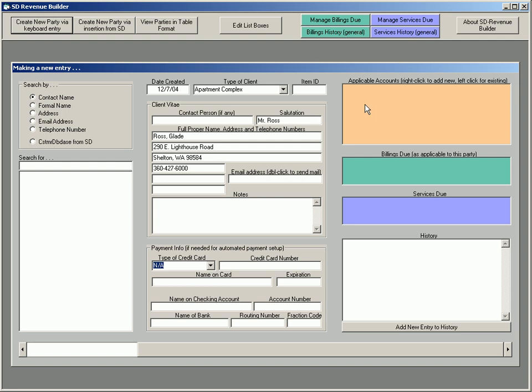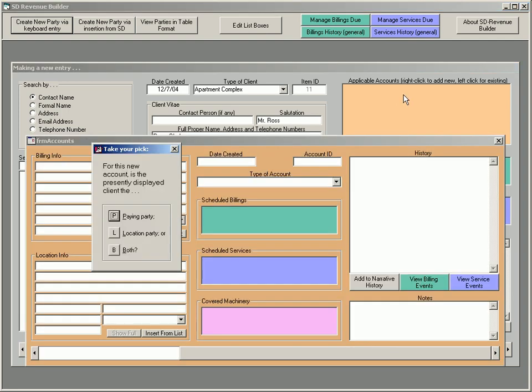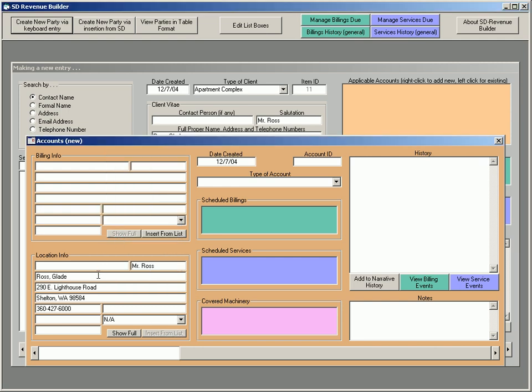Now I want to create an account. And what I'm going to do is pretend that I'm, say, a tenant, or otherwise I'm not the one paying for service and someone else is. I'm going to right click over here to create an account, and I'm the location party, so I'll take this option, and you'll notice that plugged my information in here, and now it's left the information up here blank to fill in the billing info.